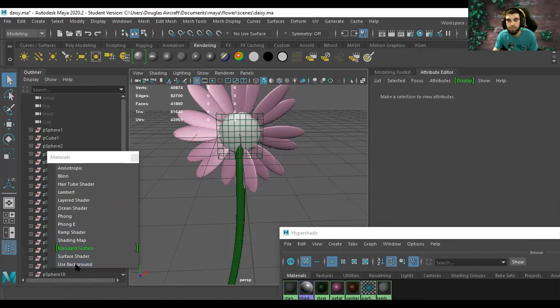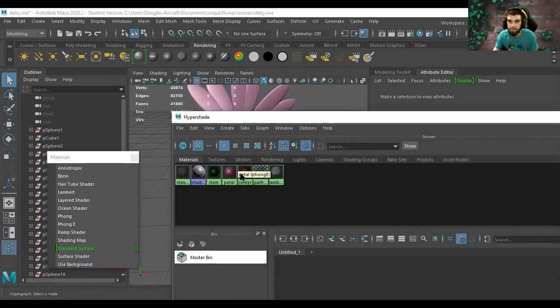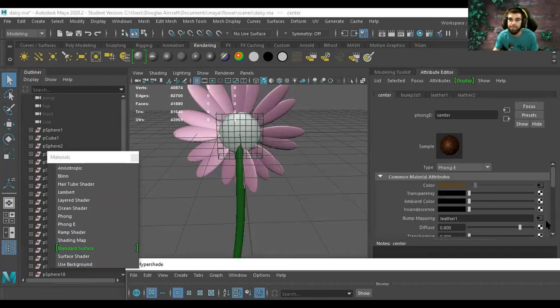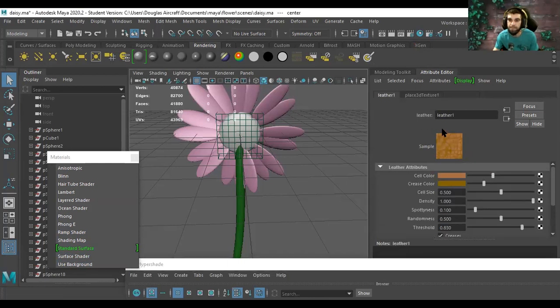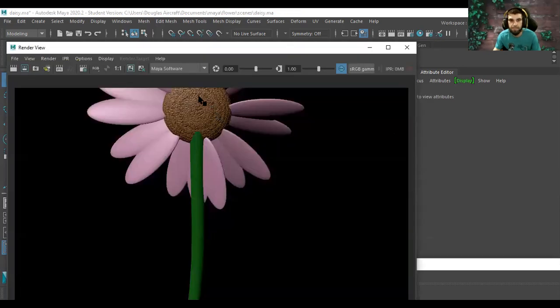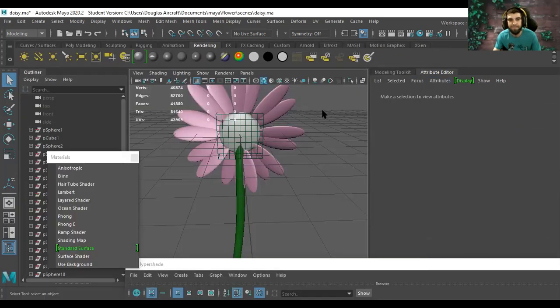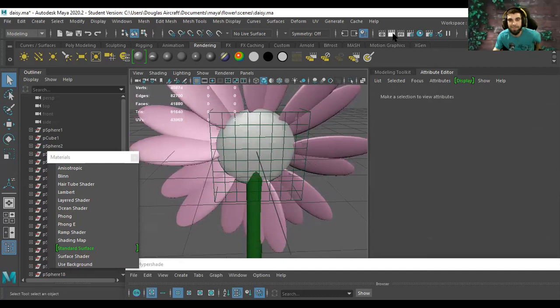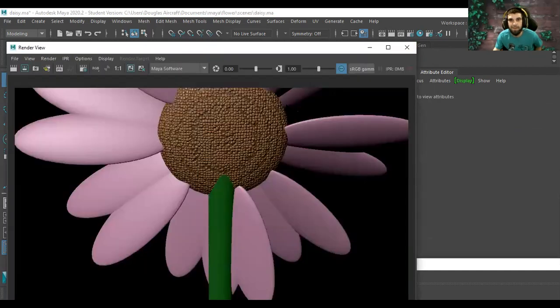Now, I also have to change it in the bump. So here where it says bump and leather, I want to go change the cell size there also because I want the bump to match the color. And so now if I render it, you can see it actually gives a nice little swirl there. Yeah, that's cool. That's a happy accident, but I think that really looks like a sunflower.